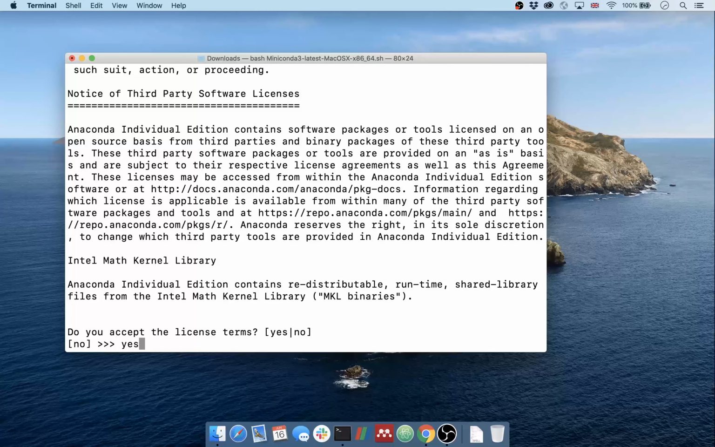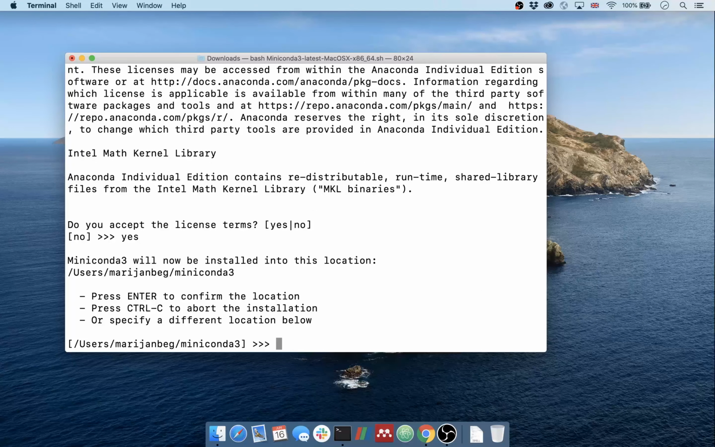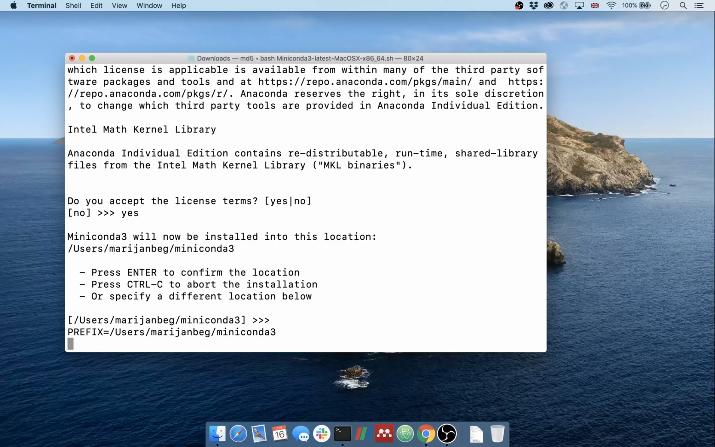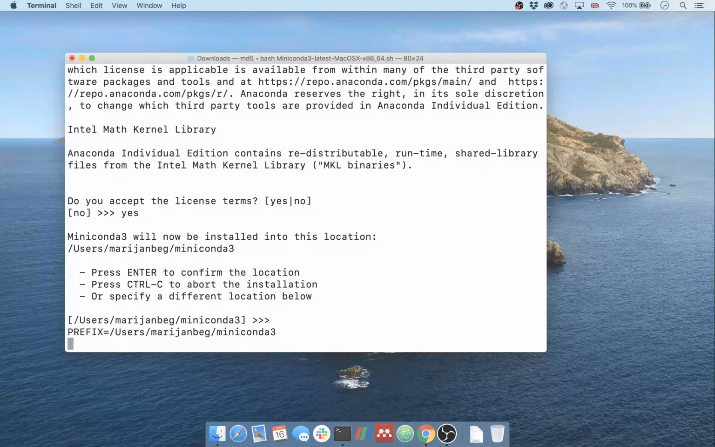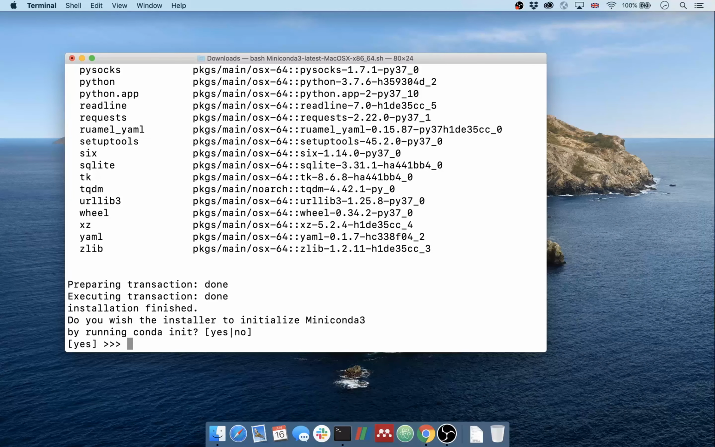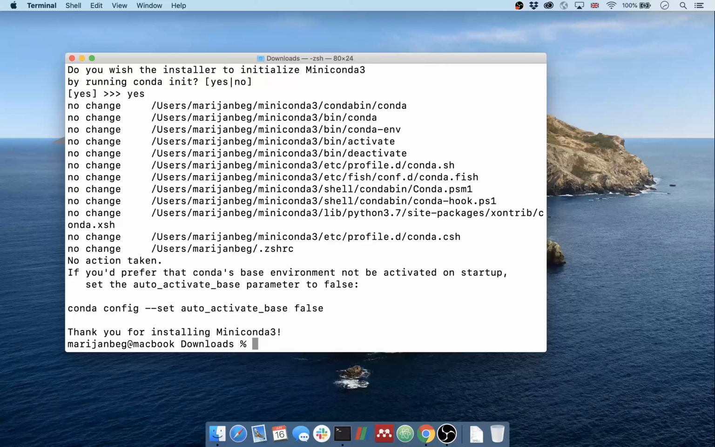And now we type yes and confirm by pressing return. By default, Miniconda is going to be installed in my home directory. I'm happy with that. Press return once more. And now we wait for Miniconda to be installed. Okay, that's done. Now, as the last step of our installation, we want to say yes. That means that we're going to let the installer initialize Miniconda. So we type yes and press return, and that's it.